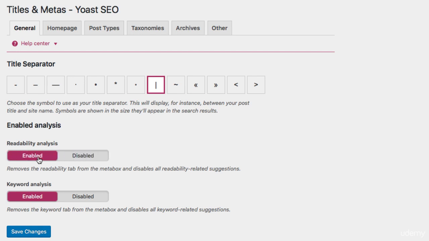We can also enable or disable the Readability Analysis tab or the Keyword Analysis feature from the Yoast SEO tool that is built into the WordPress page or post editor. We encourage that these are set to enabled so we can view suggestions regarding content readability, the appropriate use of keywords, customize options in the snippet preview field, and much more, simply from within the editor.